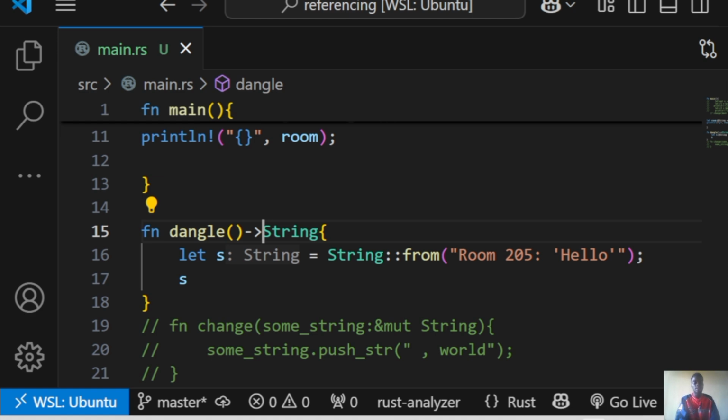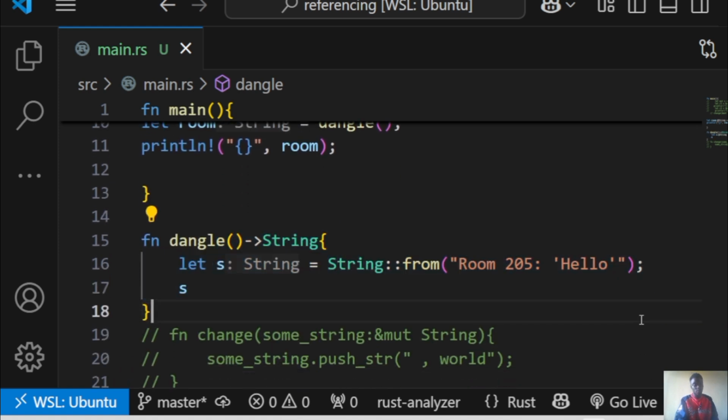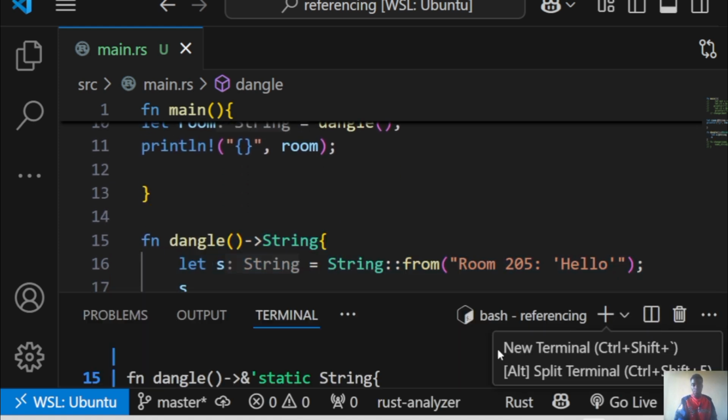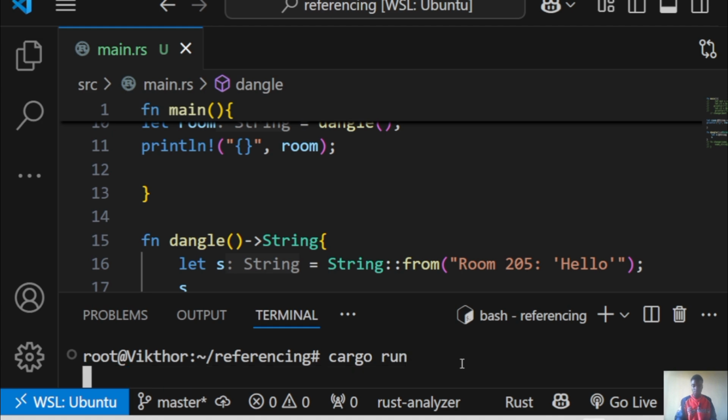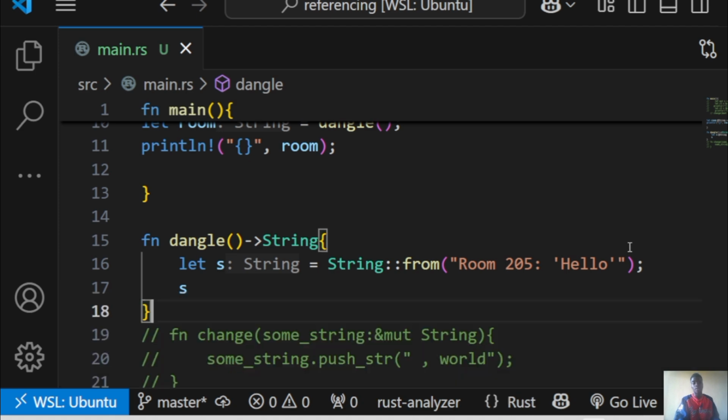Now this is the rightful owner of this string. This is returning a string, right? And so if you call this data, it will actually print without any error. You say room 205 hello, right? This returns with no error. And so there's still another way to do this thing.